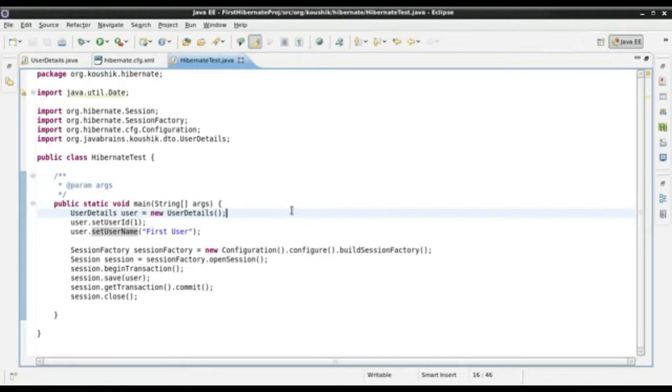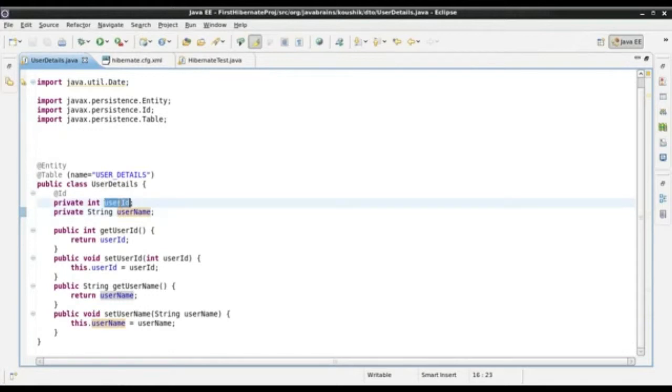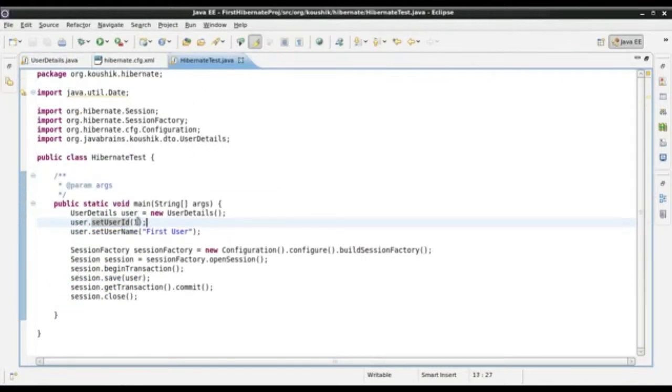We can tell Hibernate to generate a surrogate key for us whenever we're using such a surrogate key. Say, for example, this user ID happens to be a surrogate key. I've just added this value here, but I don't need it for any other reason apart from using it as an ID. So in that case, we can ask Hibernate to generate this value for us every time we do an insert. I don't have to create this ID every time.